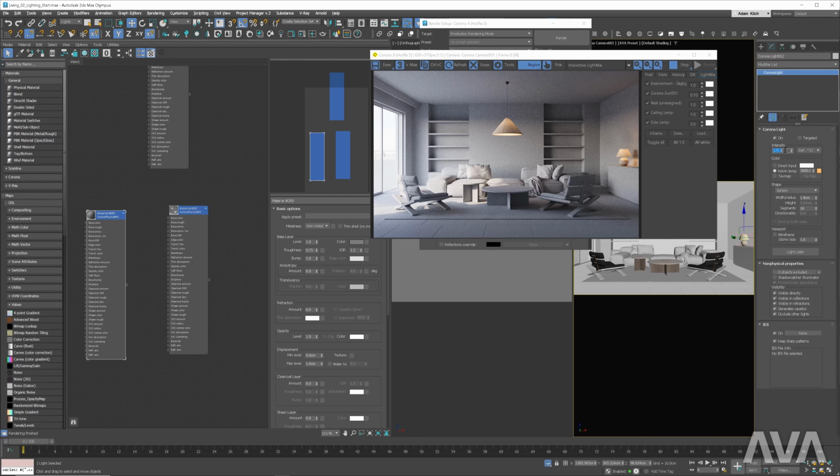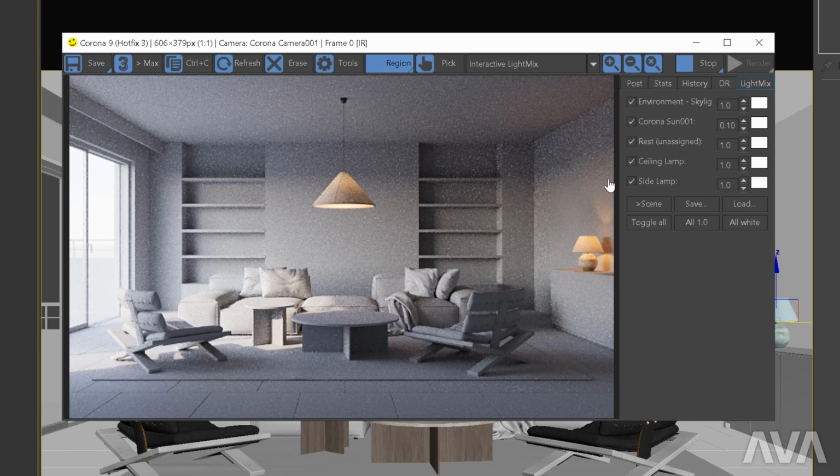Lastly, I will increase the intensity here in the settings and reset the light mix value to 1. Also, I will make it a bit warmer. Great, here is the final effect.